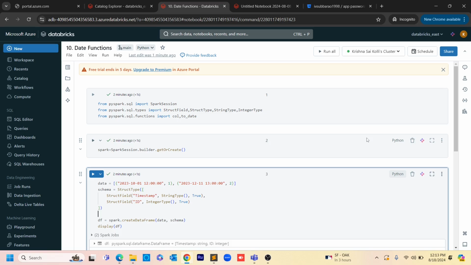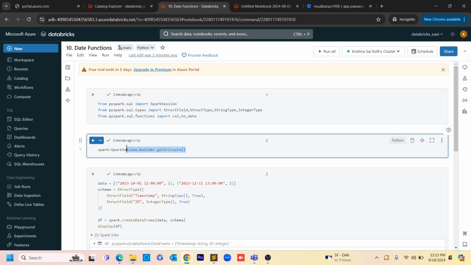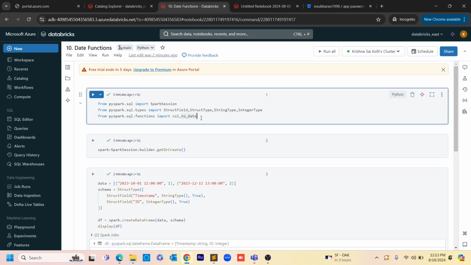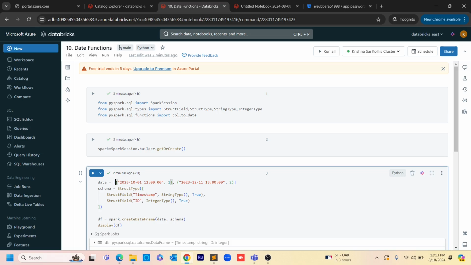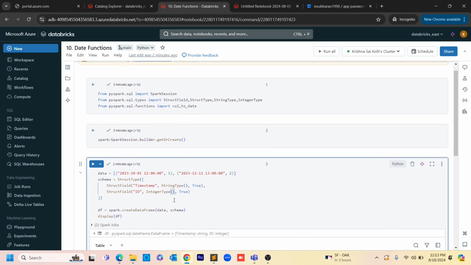For that, I have created one Spark variable here, and I have imported all the necessary functions to create a data frame with some sample data. I have created two columns here. One column is timestamp, which is of string type, but the value is a date, the actual timestamp. The other column is just an ID, which is an integer type. In this part of the video, we are not going to use anything related to this ID. We are only concentrating on this timestamp, how to convert it from string type to date type using the different functionalities that we have.